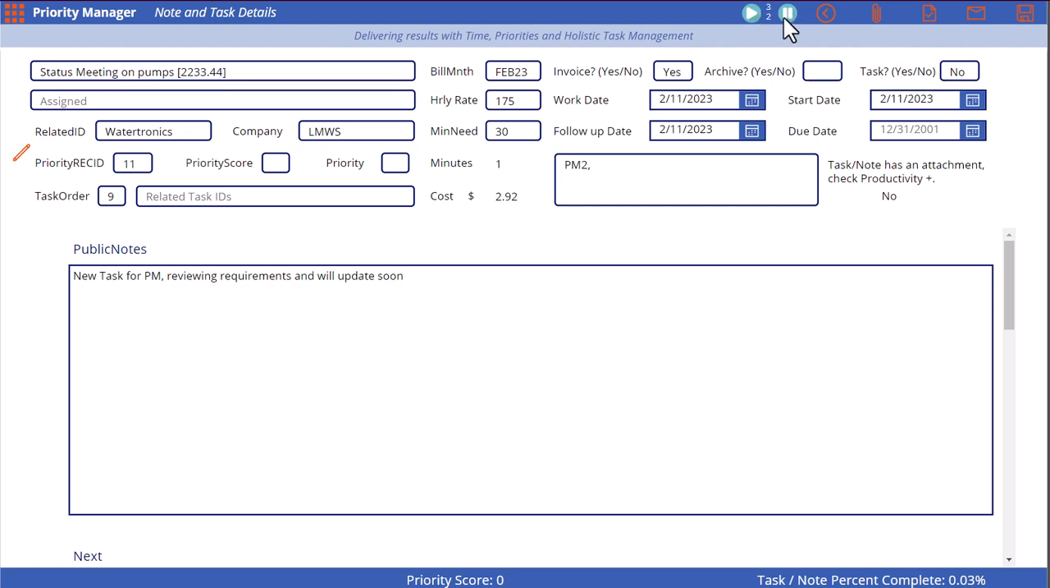Now, something to notice here on this screen. Notice that the timer is running. If you want to pause the timer, you can. But do you see right here where it says minutes? It's going to automatically track all of your minutes down to the minute. It's going to also automatically calculate your cost. You can change your hourly rate here if you like.